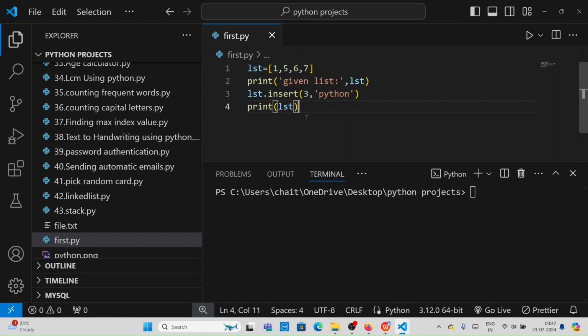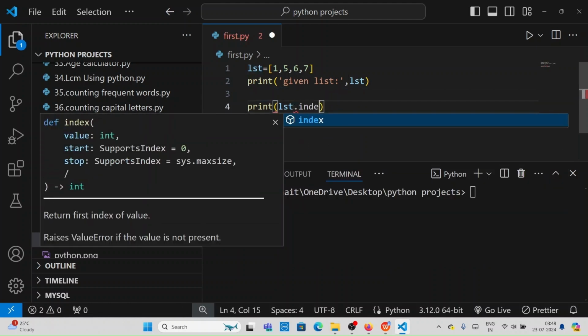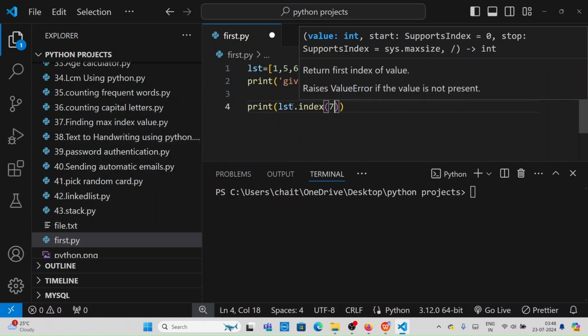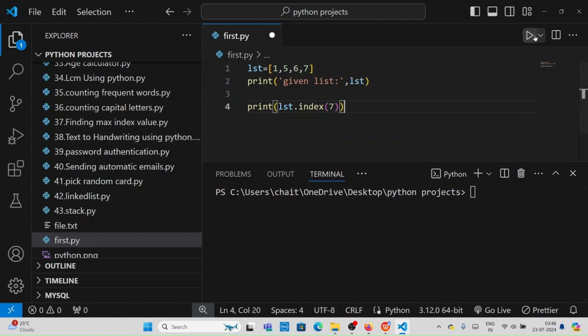Next, I want to know the index of 7. Suppose you want to know the index of 7, you just have to use the index method. Simple. List dot index of 7, right?